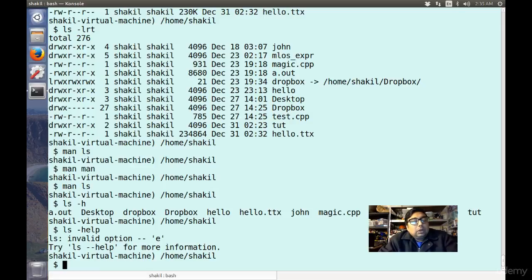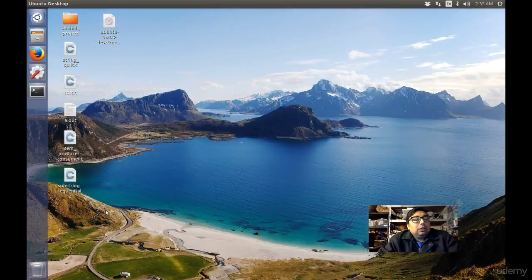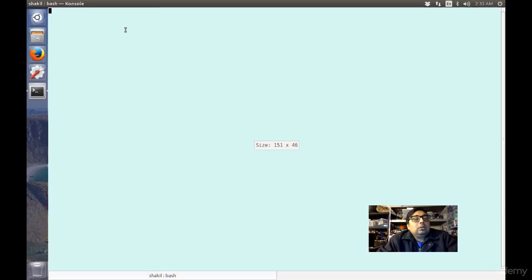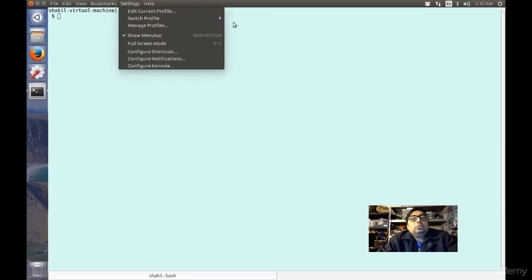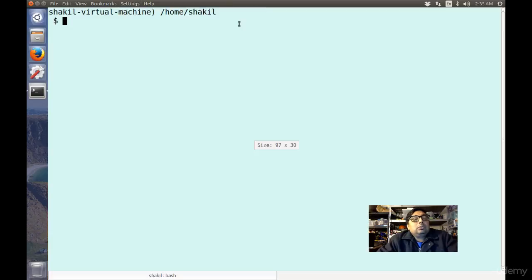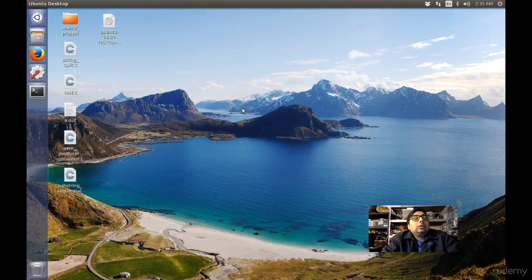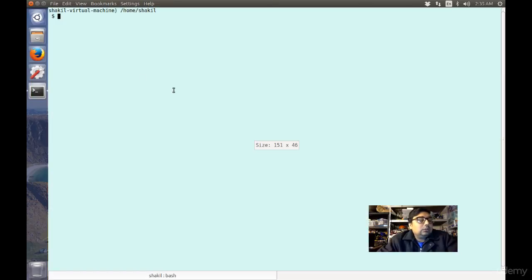Now if I want to exit this terminal, there is a command called exit. Once you type exit, it will exit the terminal, and you can open another console. So let me open another console and look at my settings. I am using a zoom profile so that it looks better. The other option to exit the terminal is Control D. When you say Control D, that's the end of the input, and it will also terminate your console.